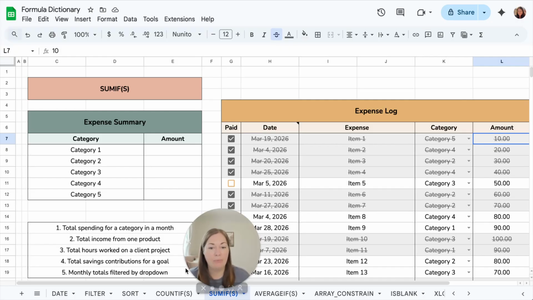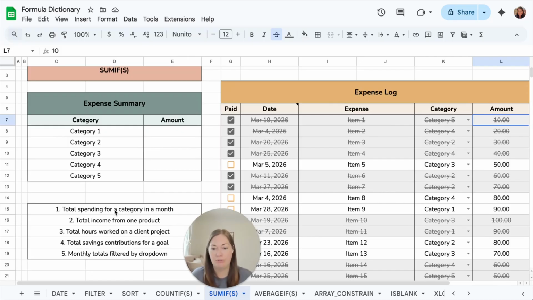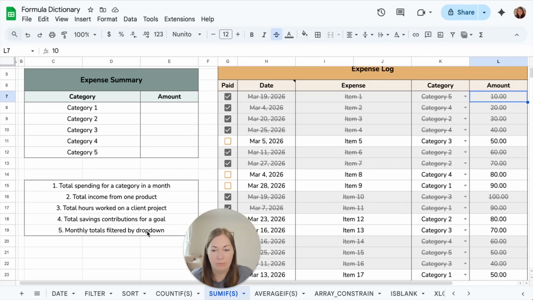Now, there are some other ways that you can use this. You could do total spending for a category in a month. So if you want to see the total amount, the sum if it's a specific month, you could totally do that. If you want to do total income for one product, this is a great way, especially if you're tracking how much money each product is making, you can sum up all of your income based off of what product is making how much. So it's a really cool thing you could do.